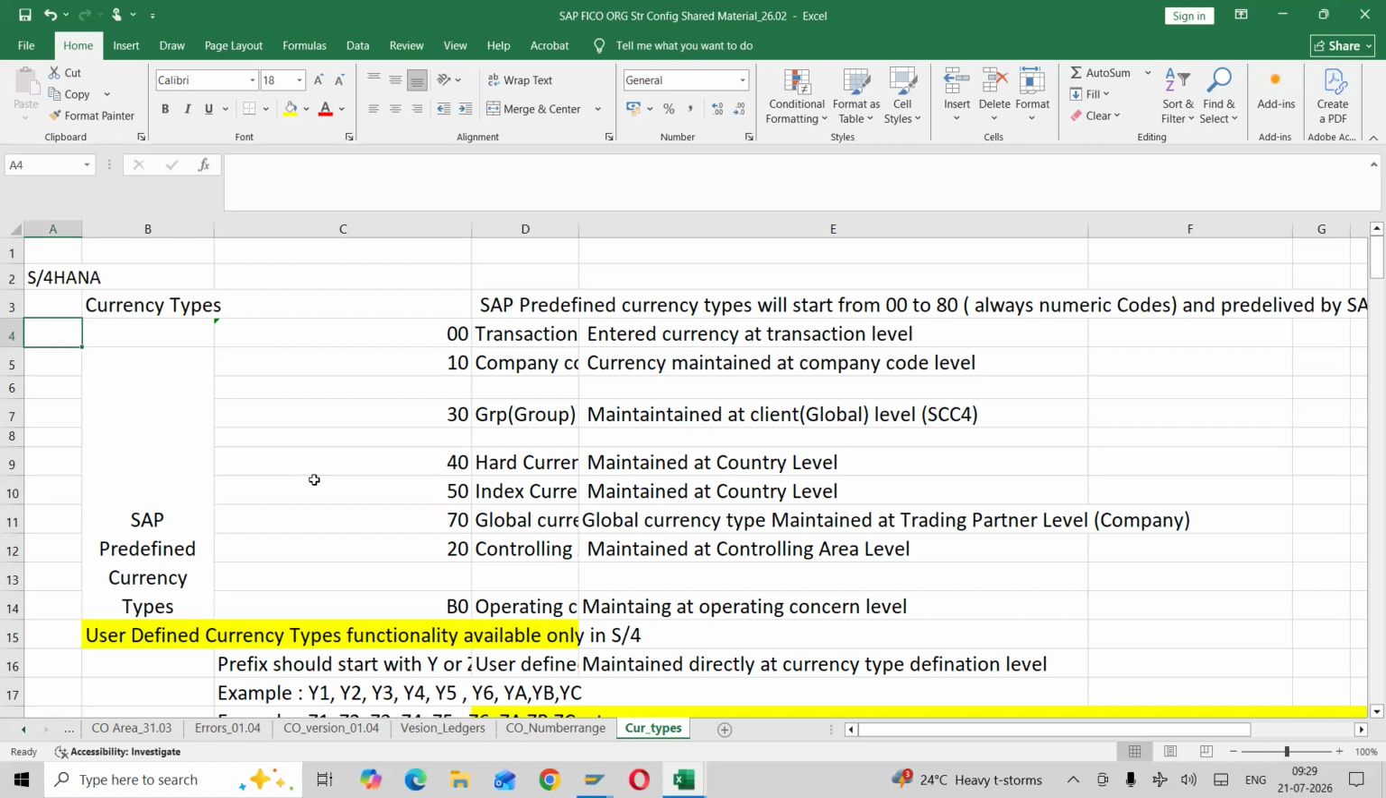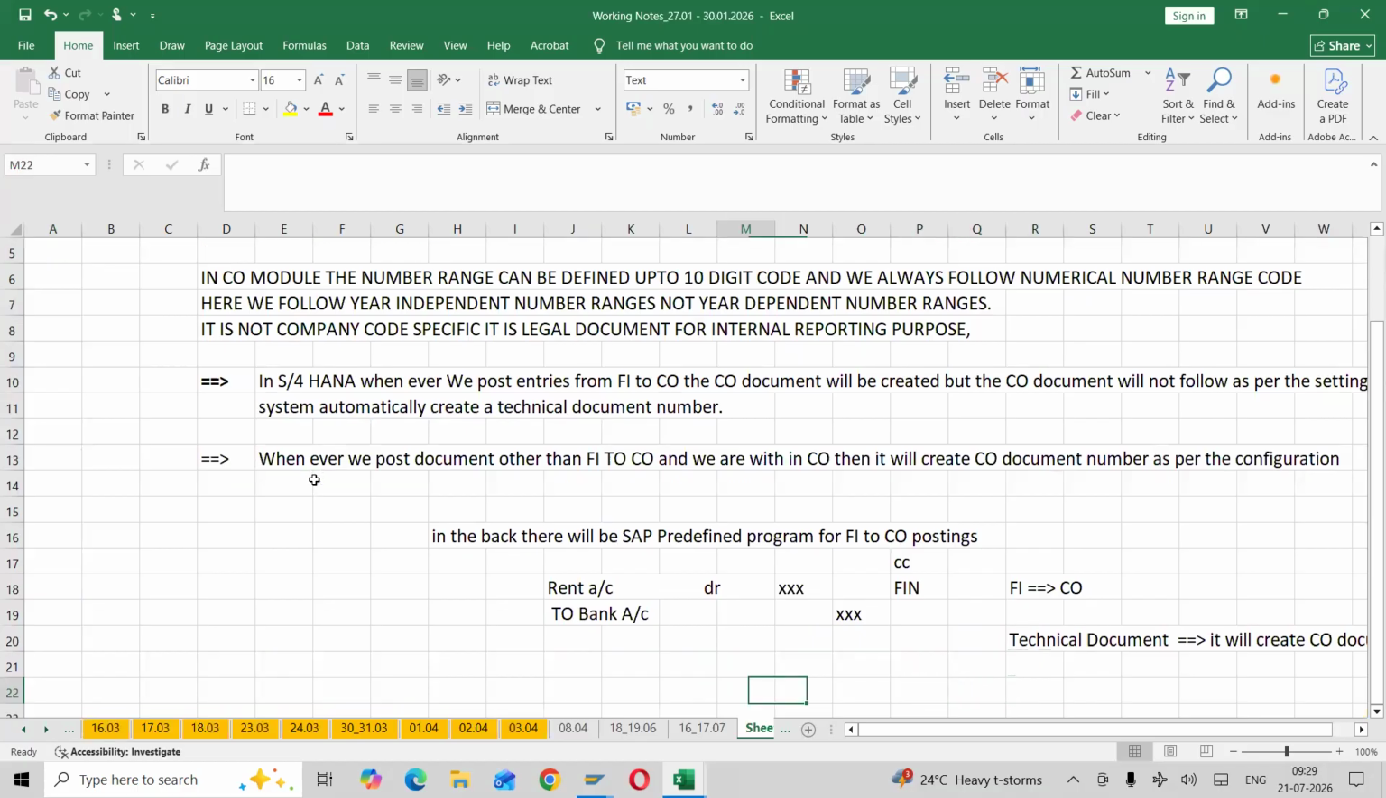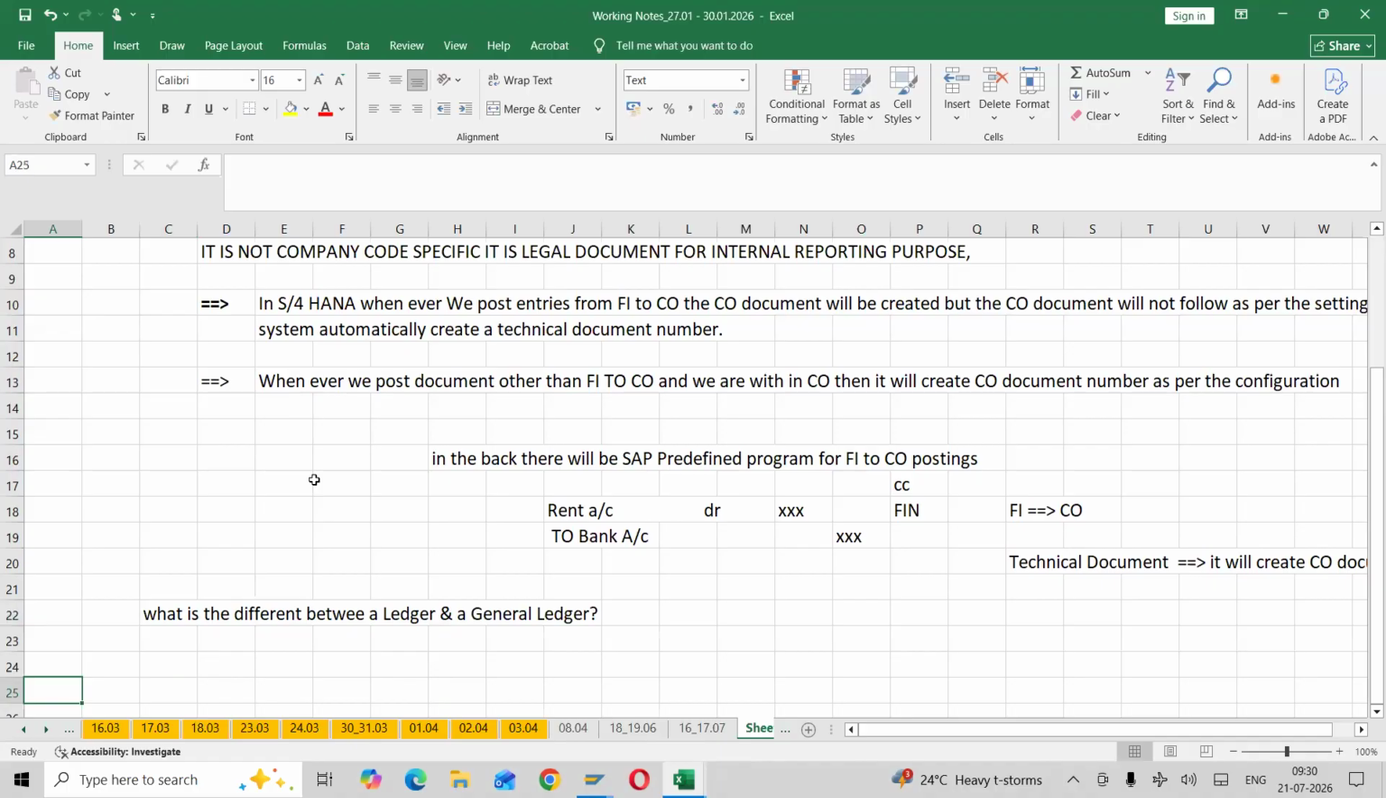What do you mean by ledger? What is the difference between a ledger and a general ledger in SAP or any other? What is the difference between a ledger and a general ledger?